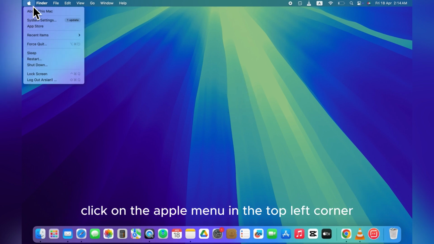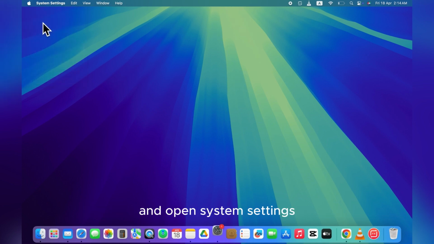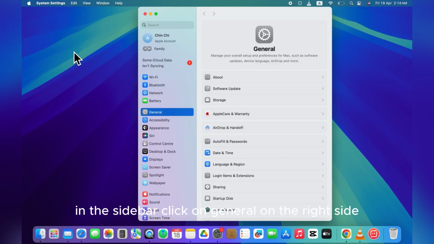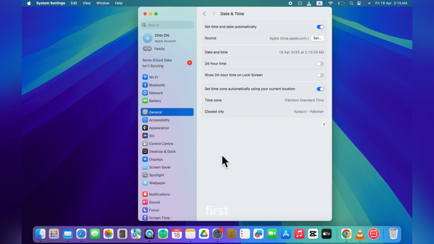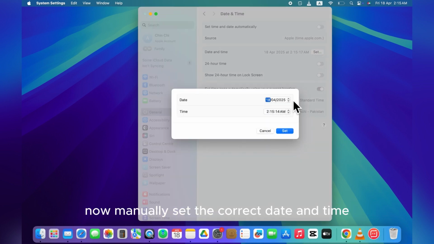Click on the Apple menu in the top left corner and open System Settings. In the sidebar, click on General. On the right side, select Date and Time. First, turn off the option Set Time and Date automatically. Now, manually set the correct date and time.